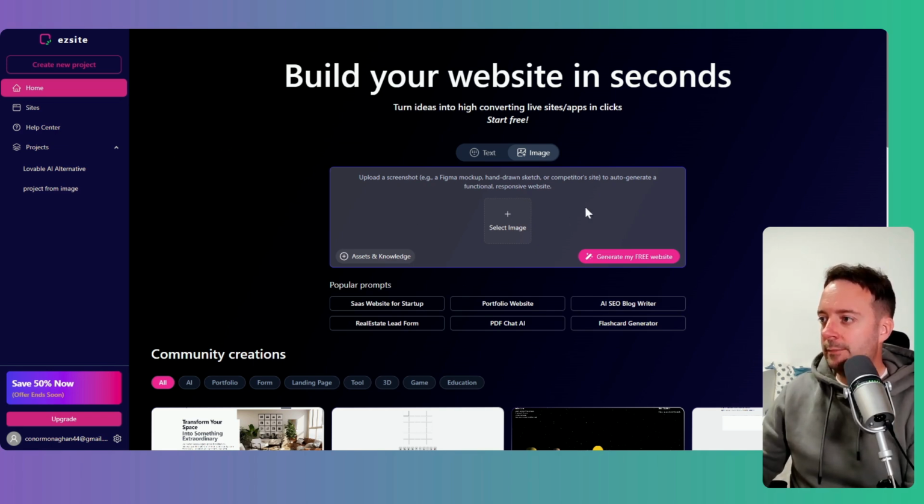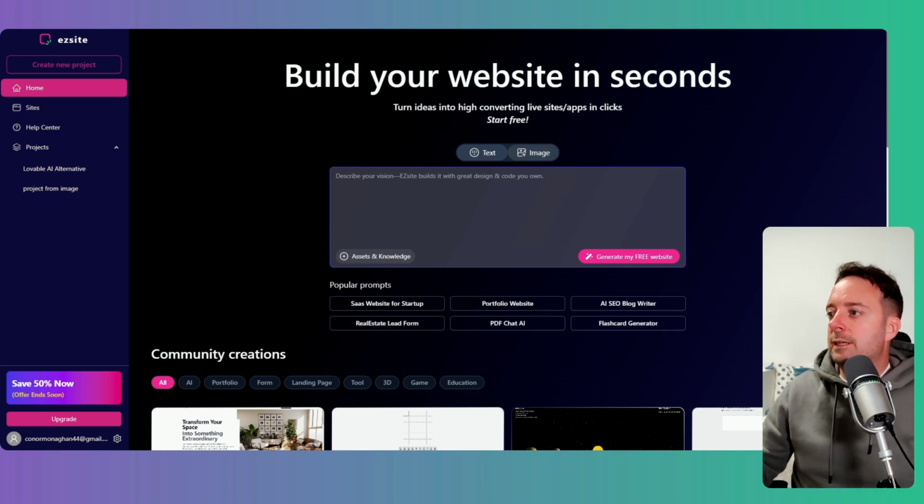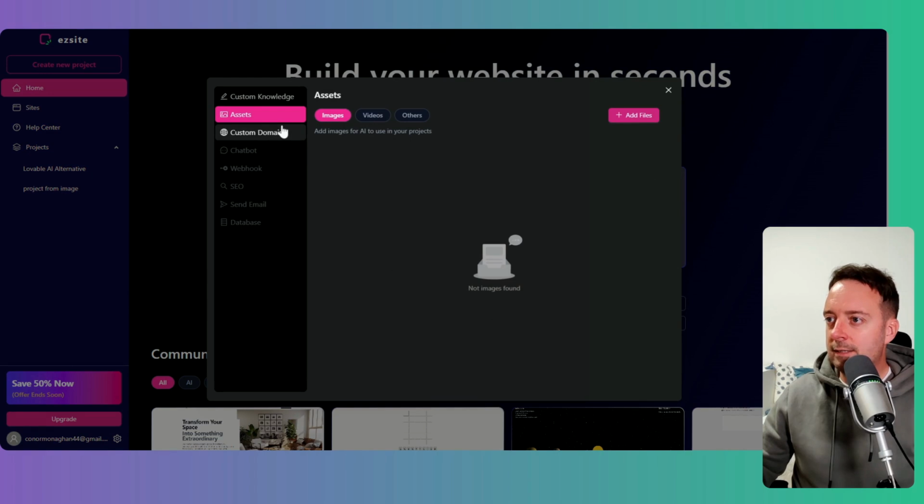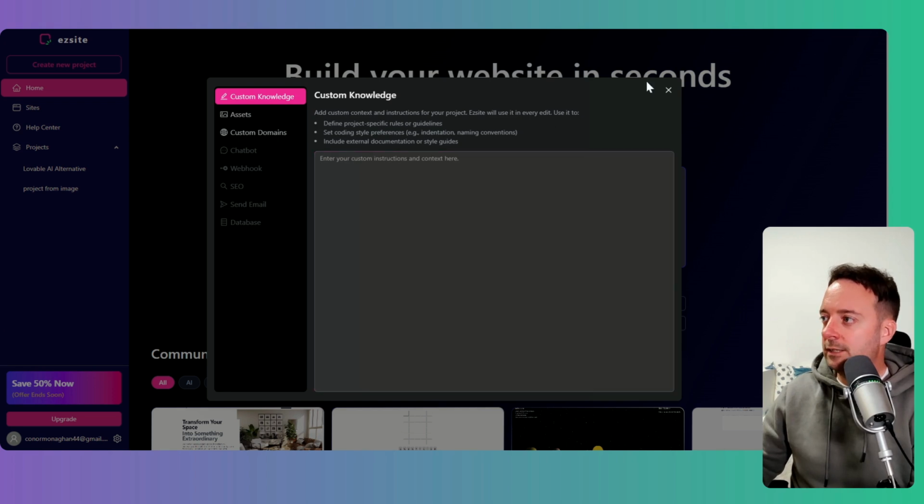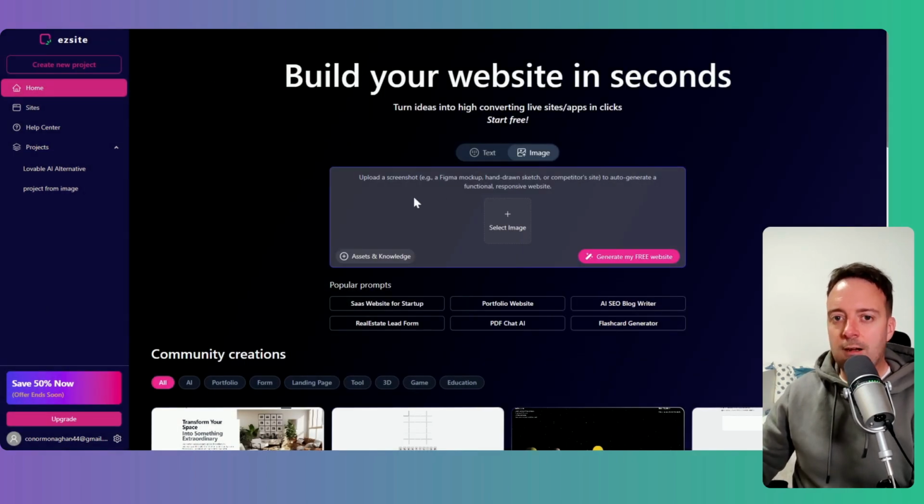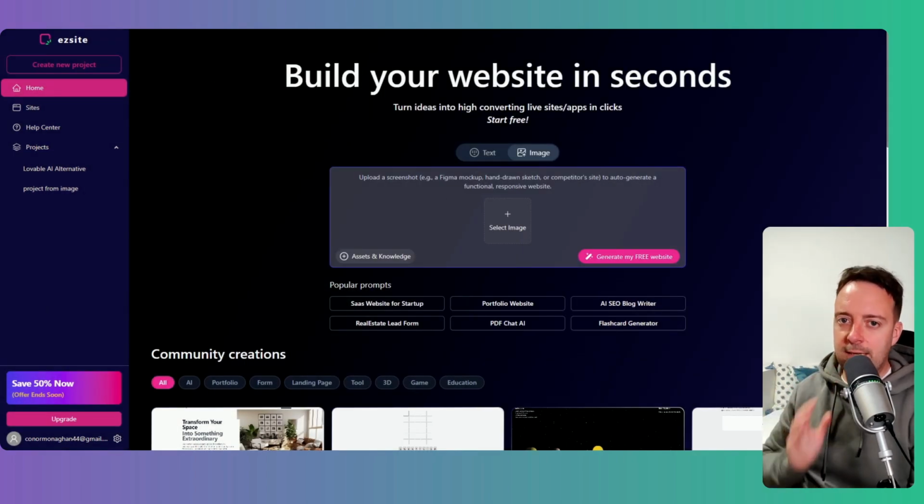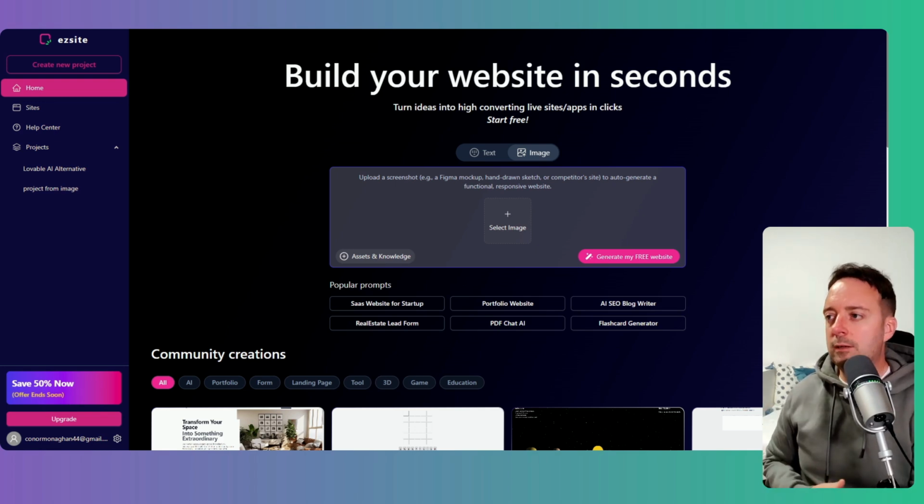It looks a little bit similar to many of the other tools like Bolt, Lovable and Base44. But you can see here there's an image, so you can upload an image and just get started with it, or even add your own assets. You can add your own images or videos, custom domains and custom knowledge to start your project, which I like. There are quite a lot of features that make it easier. So if you are struggling with some aspects of using Bolt.New and Lovable, then this could be a good tool for you.